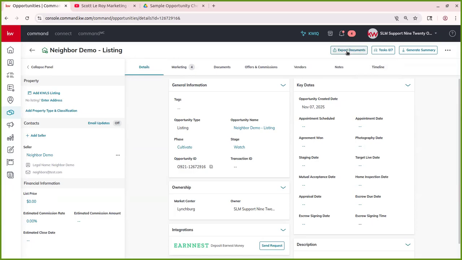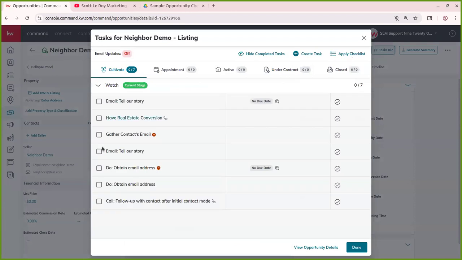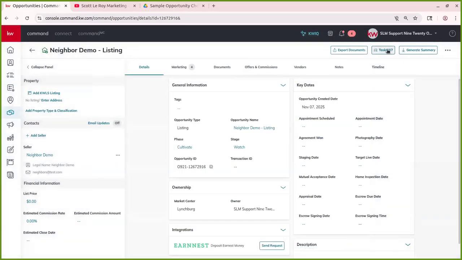You can export the documents if you have those already added. You can look at those tasks, and those are going to change as you move through the pipeline. So you can see what the tasks are under each stage of that pipeline, and go through and see those depending on what stage you're currently in. We'll talk about tasks a little later on as well. You can generate a summary for the opportunity if you need to. The three dots right here, you can mark it as lost, archive it, or go to your opportunity settings. So you can do all of those from right here.